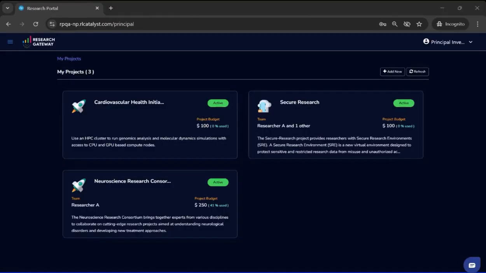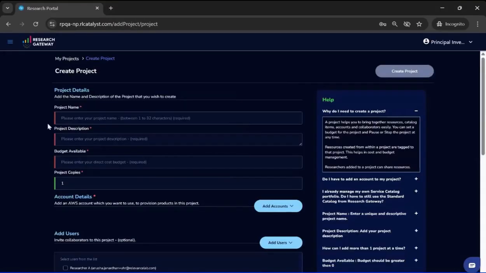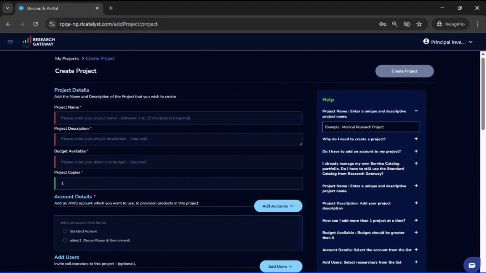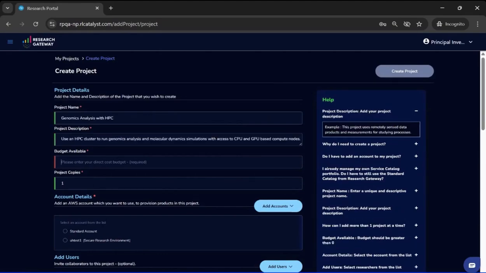The first step is to create a project. Click the Add New button on the My Project screen. Create the project without the standard catalog. We will assign the catalog items later.